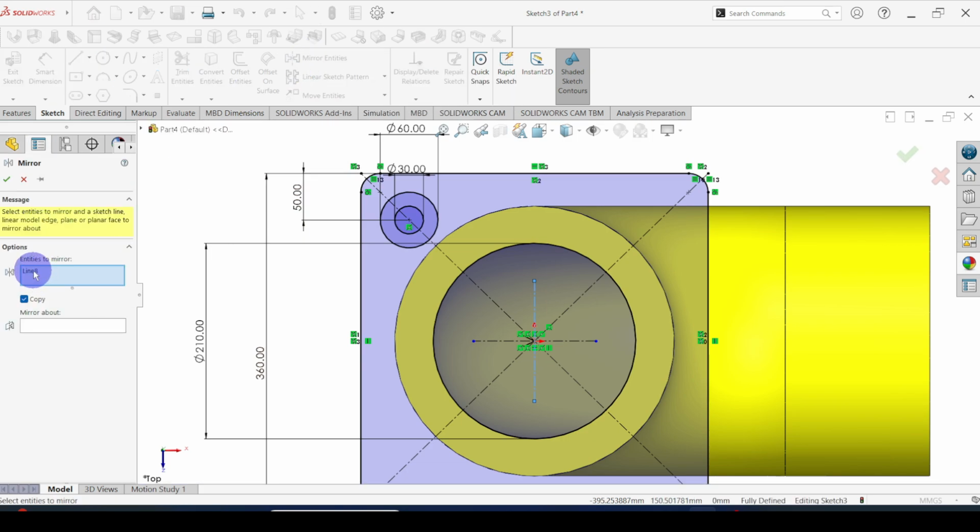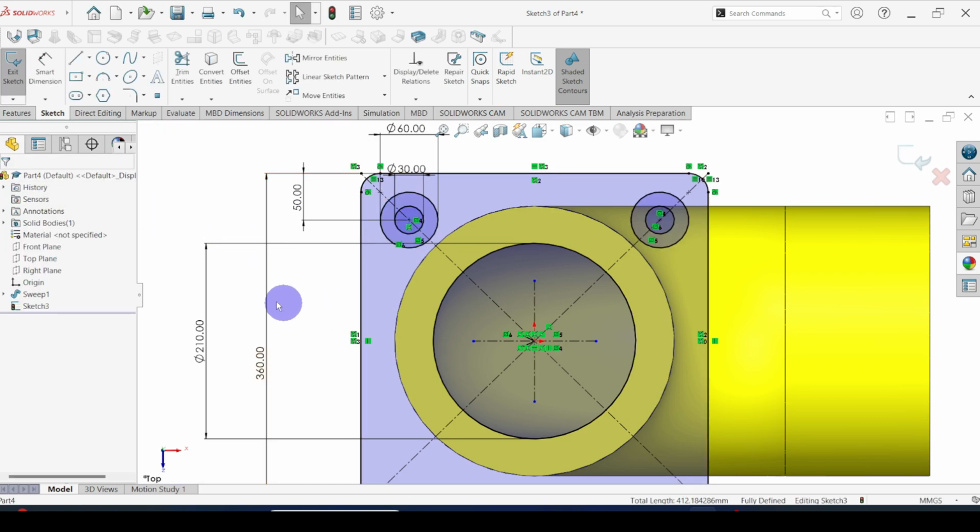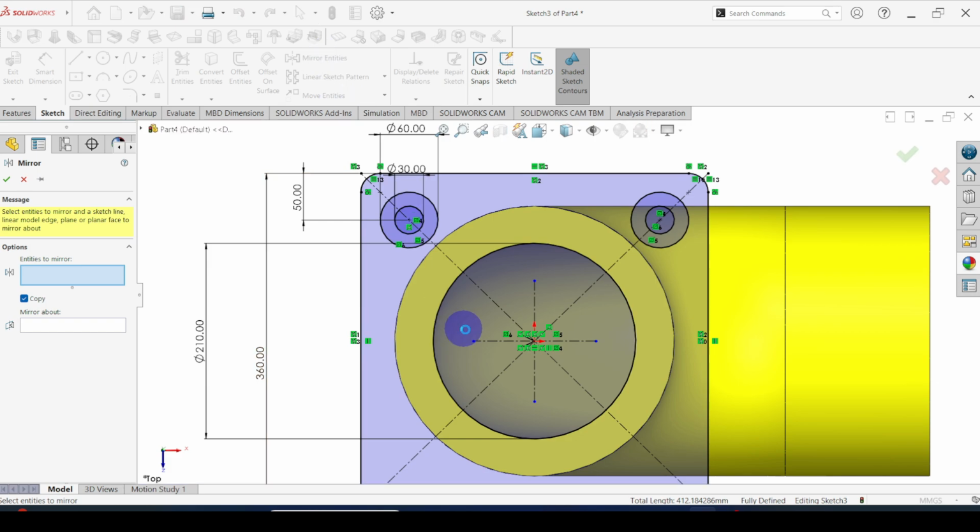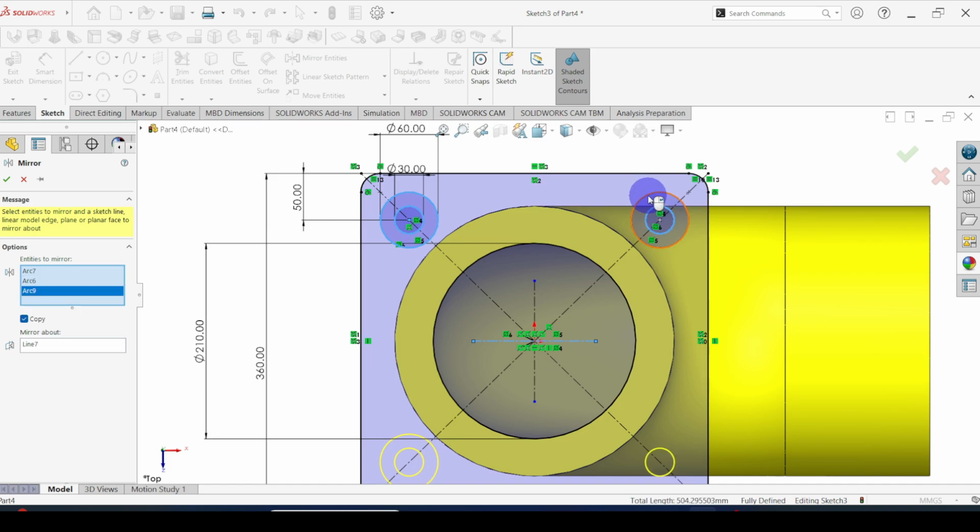Line 8 is already selected. Delete this one. About the vertical axis here, I'm going to mirror. For the entities to mirror, select these two circles, click OK. Then again I'm going to use the mirror command. Now I'm going to mirror about this horizontal axis. For the entities to mirror, select these four circles. Click OK.